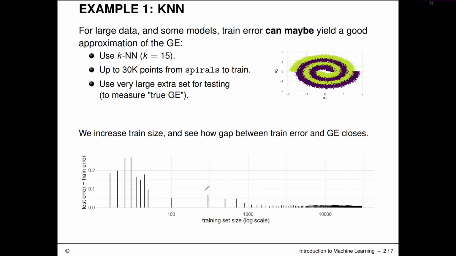But be it as it may, what we're doing here is sampling up to 30k points from the spirals data set. We've seen that before as the toy example data set for evaluation. It's shown here on the right hand side in 2D. It just consists of these two features, x1 and x2. We'll fit a k-nearest neighbor model to that data set, and we'll use a very large data set for testing.